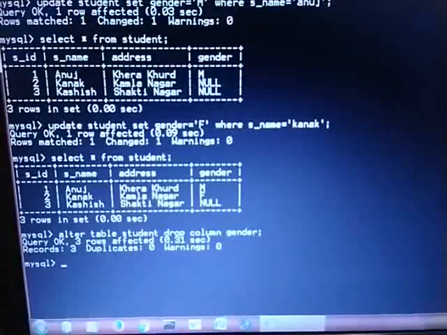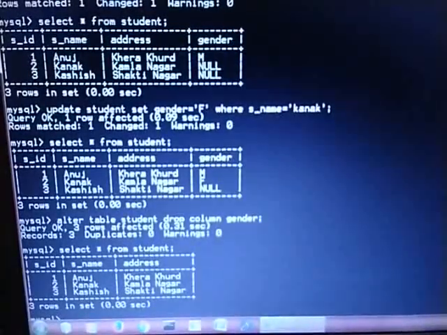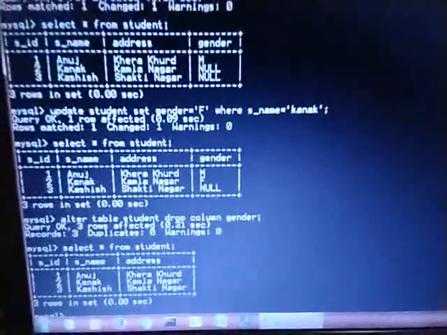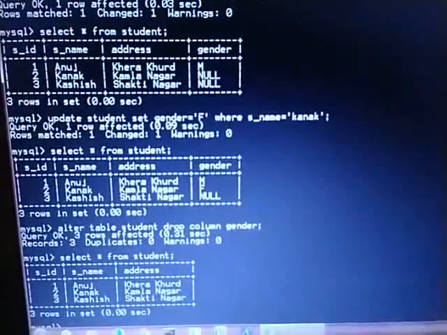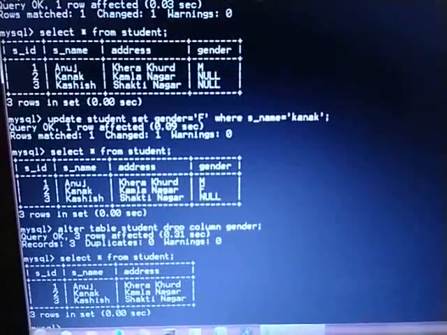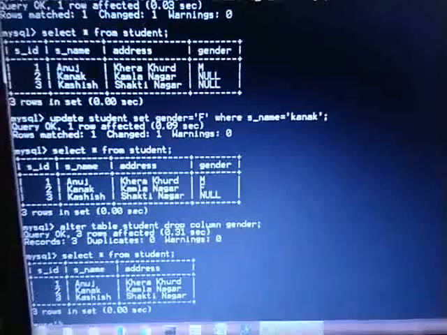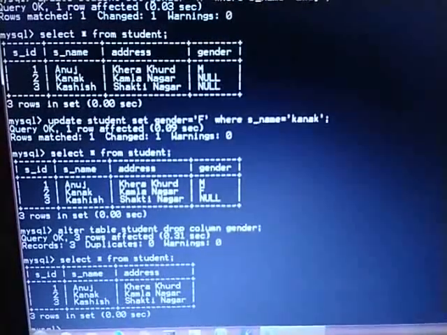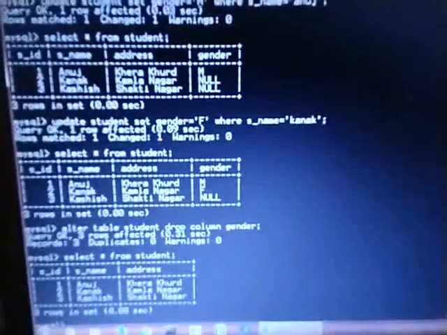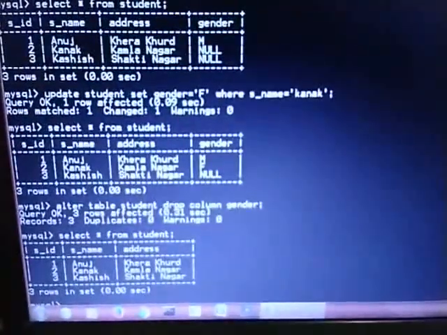So it is showing 3 rows affected, duplicate records and all. See, your column has been removed. Fine. So I hope you have learned how to create database, create table, insert record, insert null values in a table, the alter command for adding a column, as well as removing a column from a database. You have also seen how to delete a record.